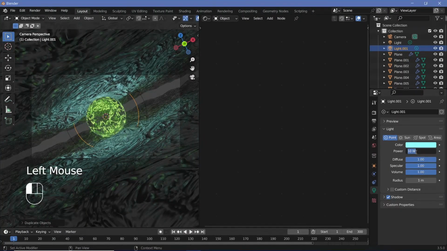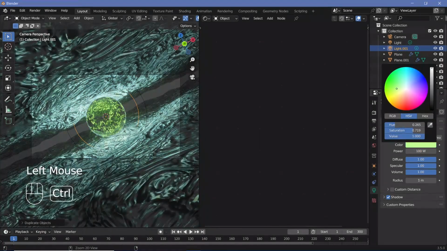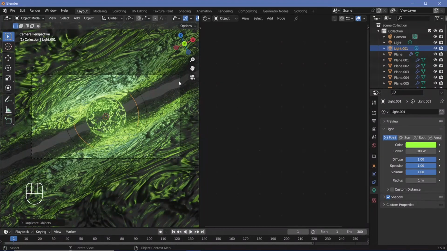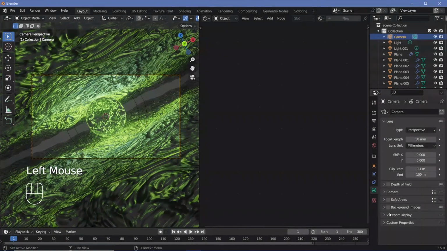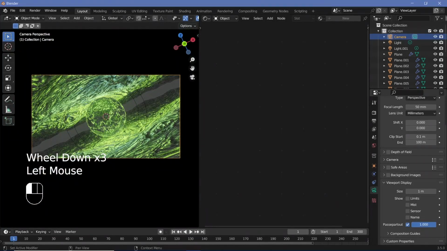And for that one, we'll increase the power to something like 100 and we'll change the color to this lemon green color. Again, we'll have to desaturate it. So we'll change the saturation to 0.95. Once you're happy with it, we can also select our camera, go down to viewport display, and just change passepartout all the way to 1 so that we don't see anything outside our camera view.